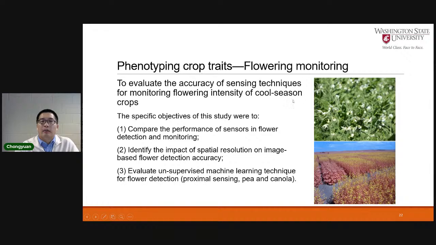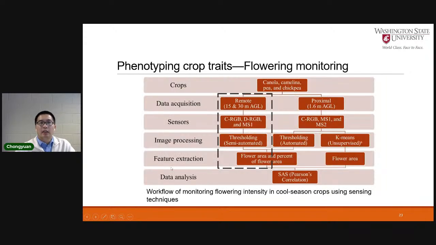So we compared different sensors in flower detection and monitoring and identified the impact of spatial resolution on the image-based flower detection accuracy. We also evaluate different flower detection methods. Here we use an unsupervised machine learning technique and also empirical thresholding to isolate the flower. So here is the flow chart of our research.